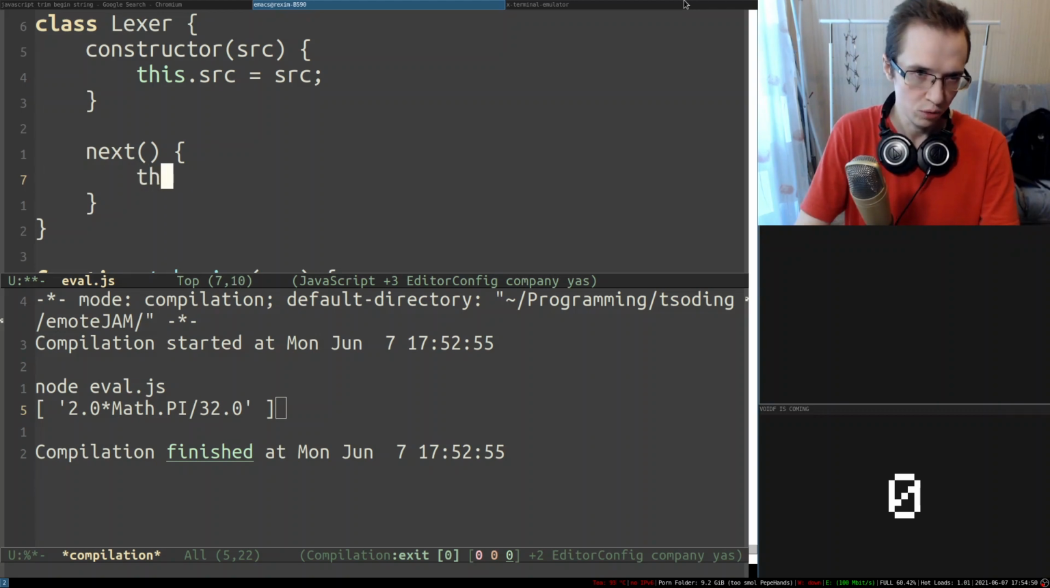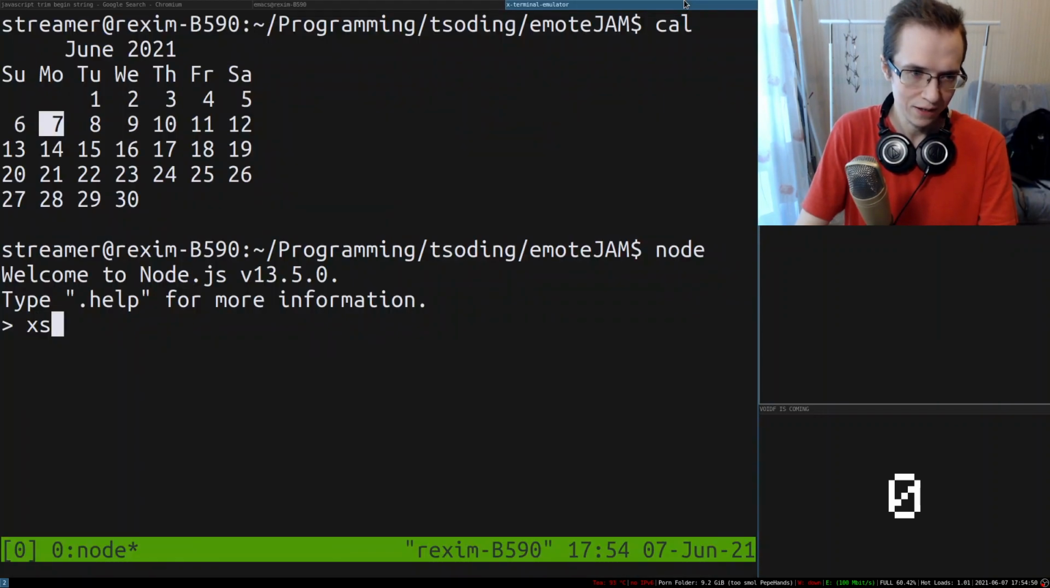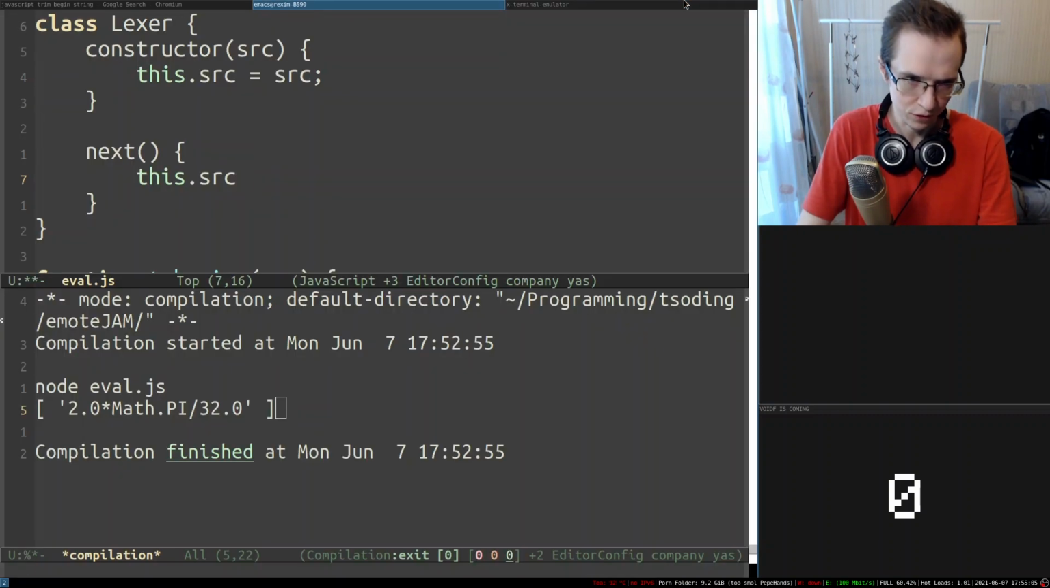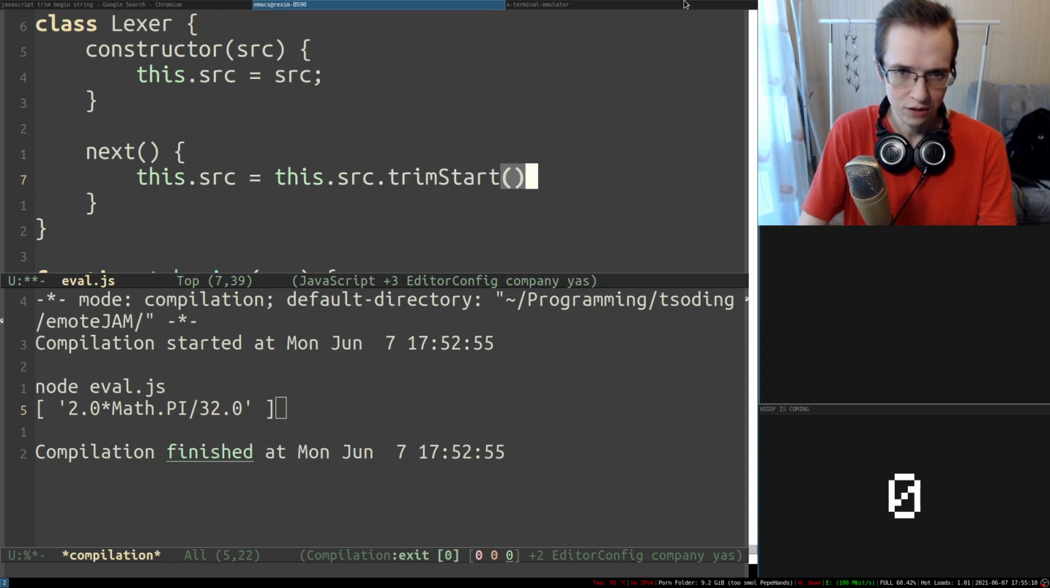Okay, so src, and it's actually a pure function, right? If I have something like x, hello, x trim start, and if I take a look at the x, it is a pure function. All right. So src trim start, and there we go.